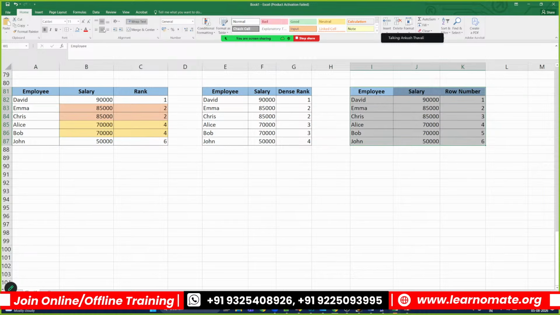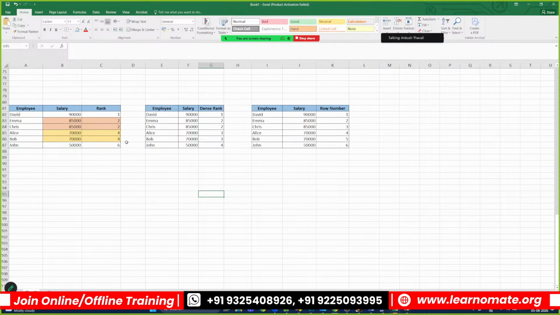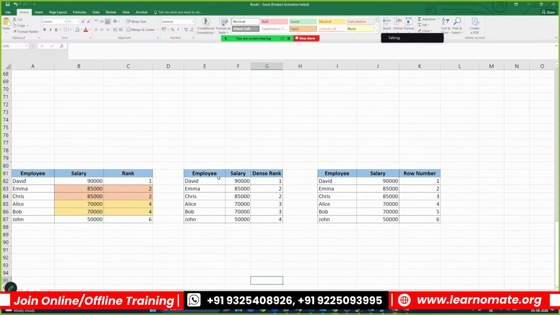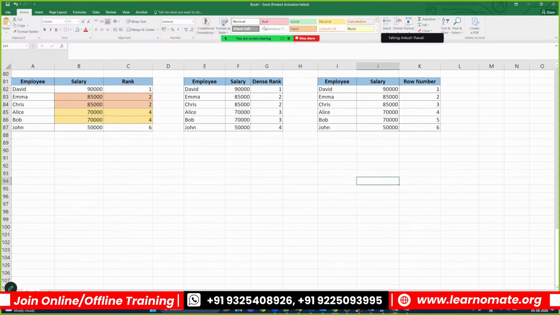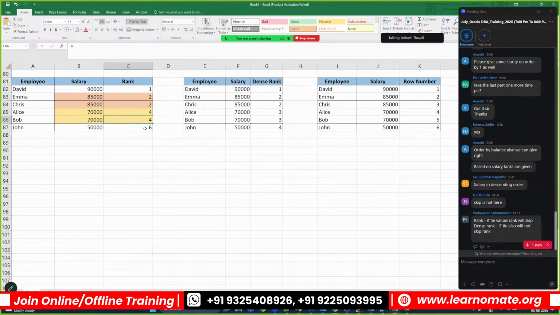What do you observe? This is row number. See here, in row number, straight away it will give 1, 2, 3, 4, 5, 6. In rank, what have you seen? If two people have the same salary, if there is a tie, it will give the same rank. But the next record will be skipped and directly it will get 4. Again 4 and after that 6.